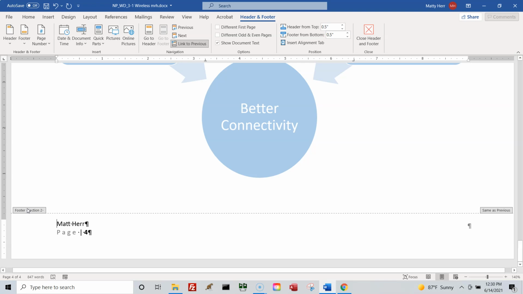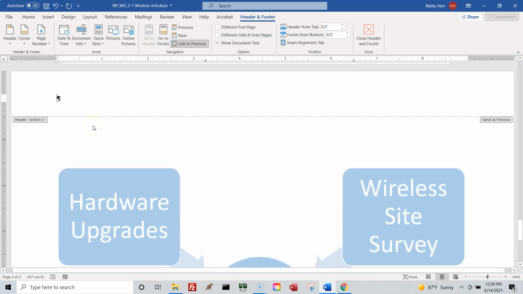But we want to separate the headers, not the footers. We want to leave the footers the same. But for our purposes, we want to go to the header. So there's a button that says to go to header. So it's going to take me to the header for section 2. Okay. And if you can look in the book in the instructions, or you can just follow along with me. But in the navigation group, it shows that this header is linked to the previous section. So again, there's 2 headers. There's one for pages 1, 2, and 3, and then there's a header for section 2.